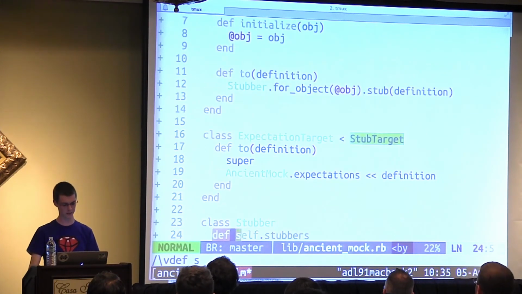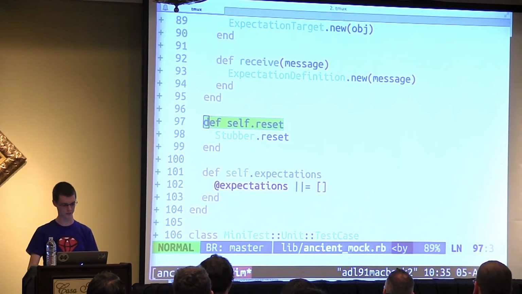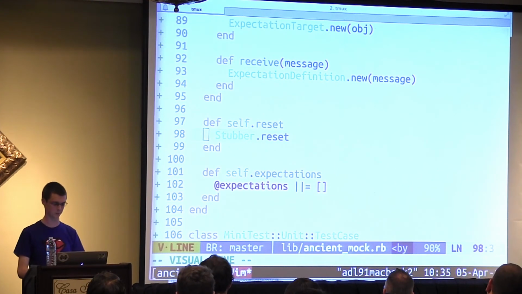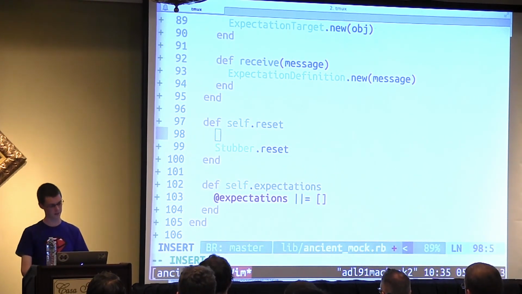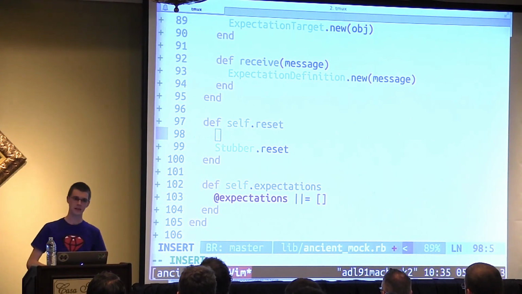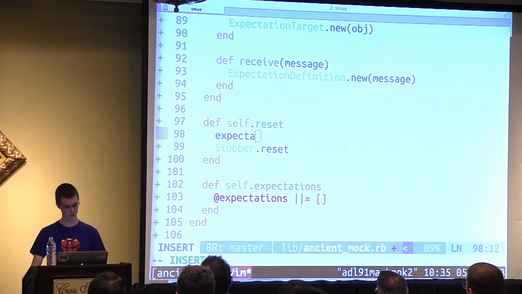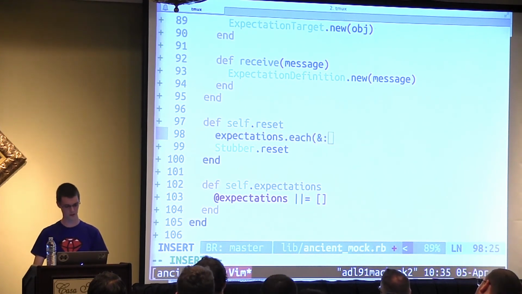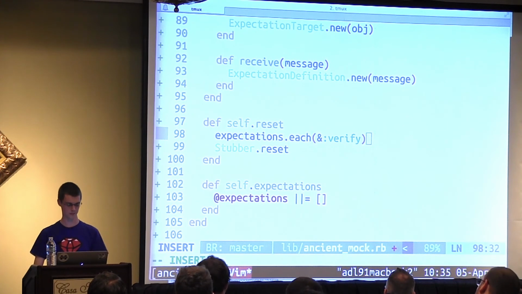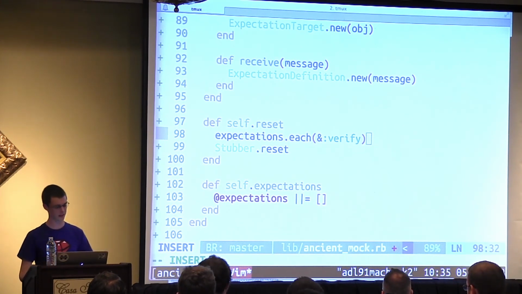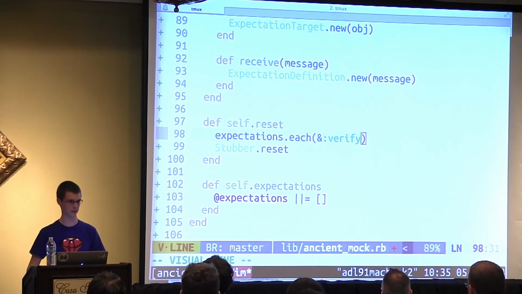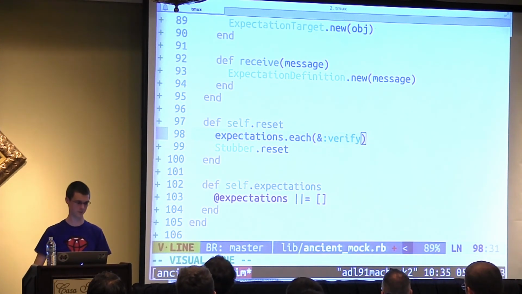And it kind of makes sense, right? We haven't written any new code in self.reset down here. It's just resetting stubs. It's not verifying expectations. So let's fix that. I'm thinking that it makes sense to have some sort of verify method on each definition that verifies that it was called. So let's just loop through each expectation and call something like verify on it. Now, we haven't written verify, but we will soon.